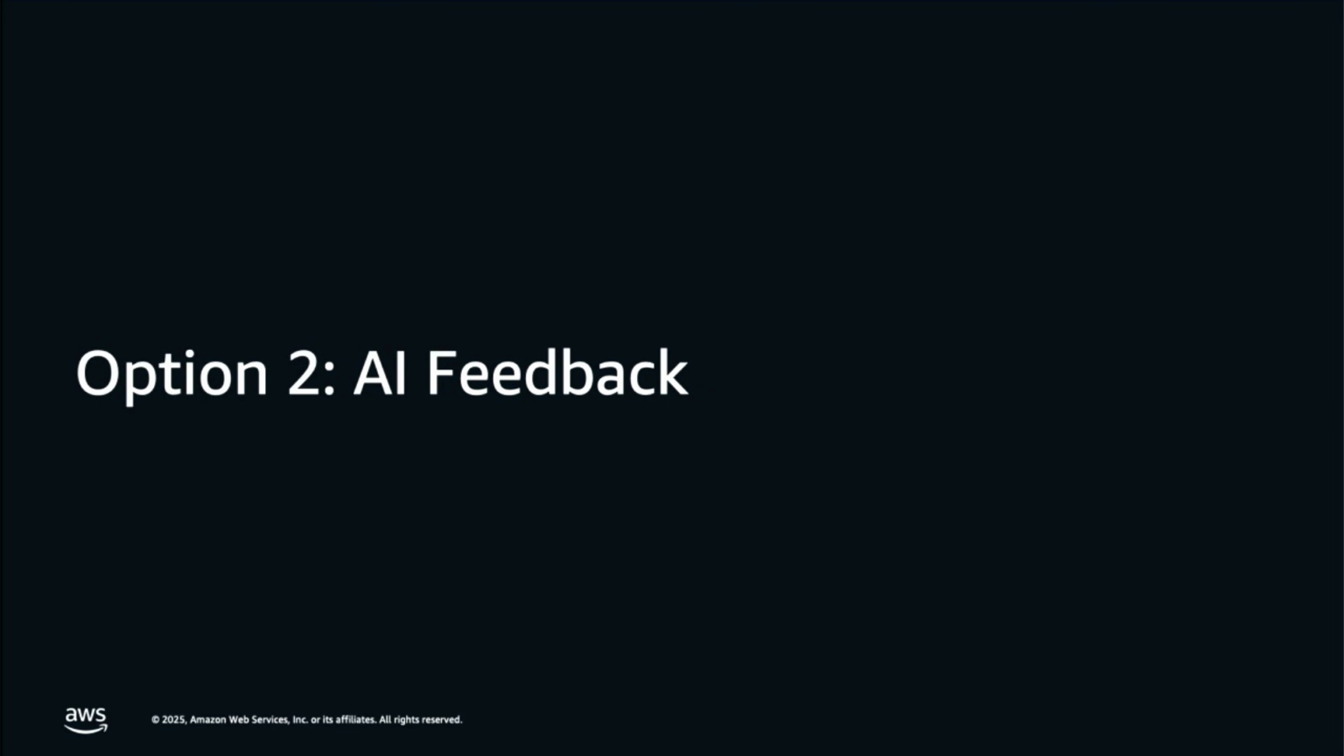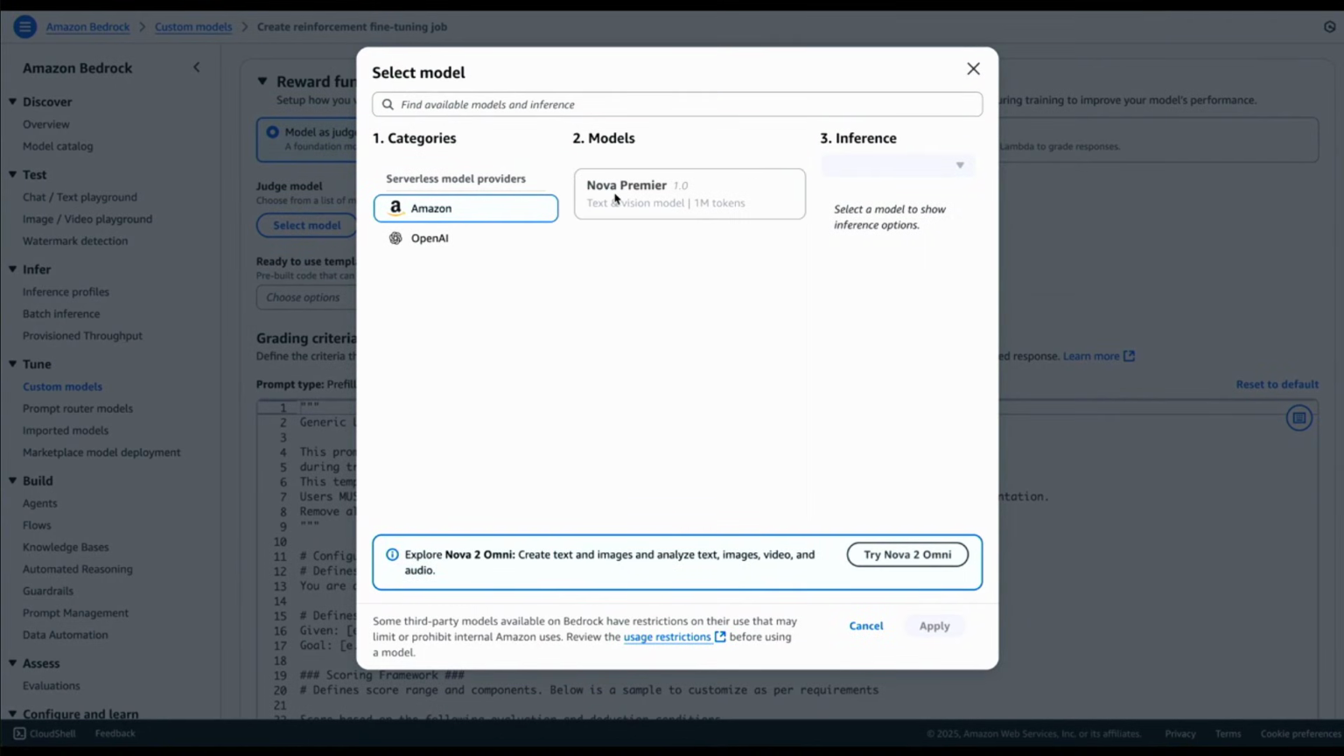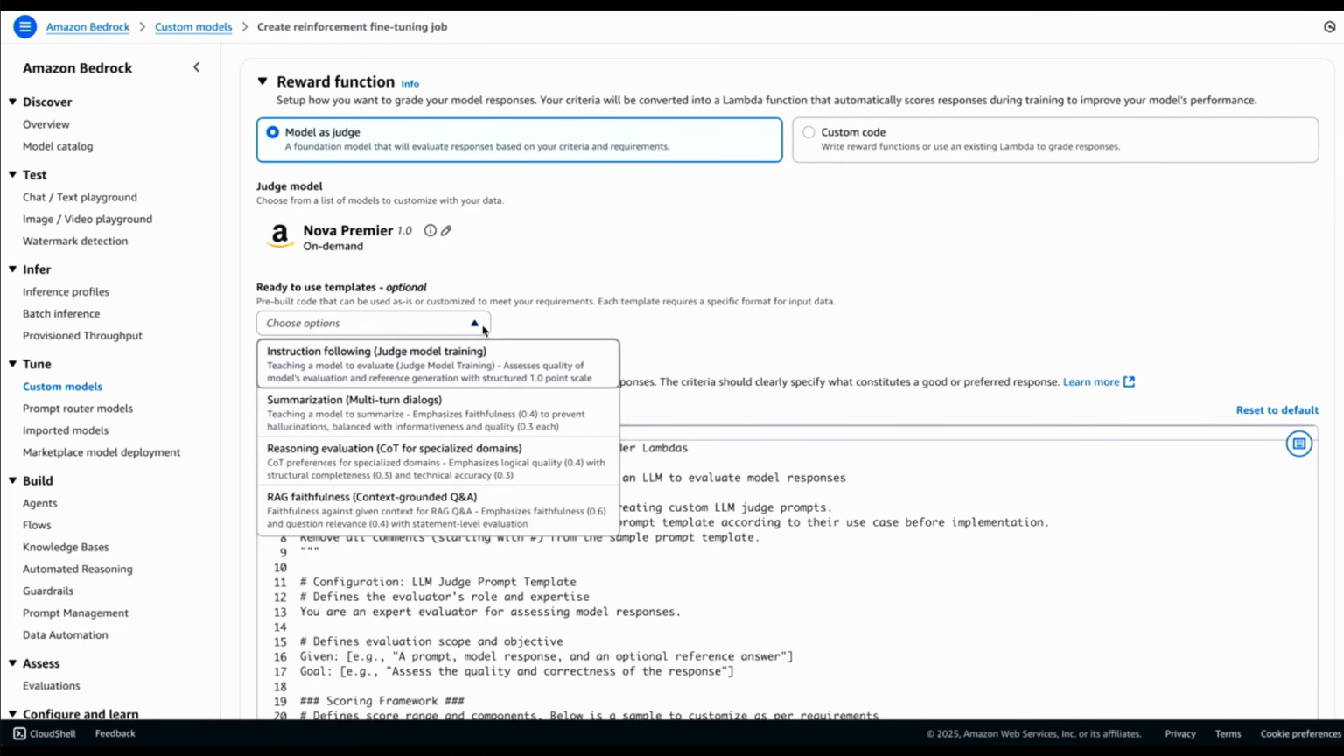So we'll go back to the console for a bit to explore this option 2, which is using a Lambda function that has AI feedback inbuilt, right? Rather than writing your Lambda function entirely again, they have some nice templates. You first choose your model that you want to apply with this template, and you can down select on that drop down 4 different reasoning or LLM as a judge kind of templates. So that's instruction following, summarization, reasoning evaluation, and RAG faithfulness.